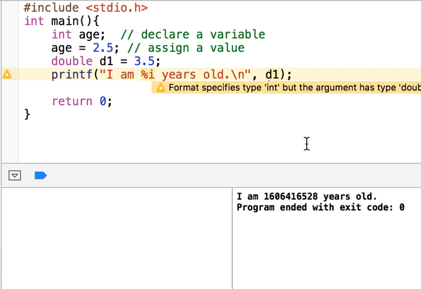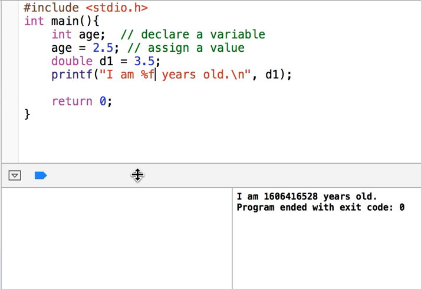It doesn't work because this is a double, but %i is used for integers. So here I need to say f. It's not d. %d and %i are used for integers, but this should be %f. If I want to display just one digit, I should say %.1f. So .1 says to display only one digit from the floating part. So I am 3.5 years old.